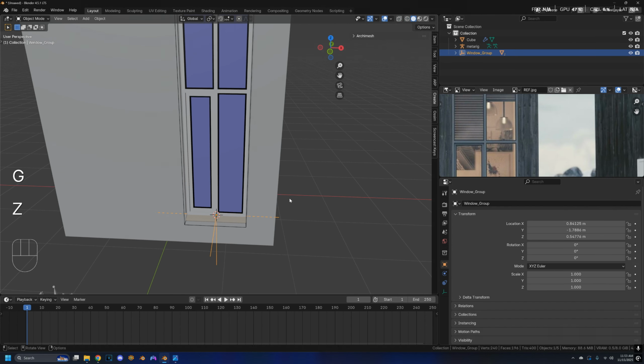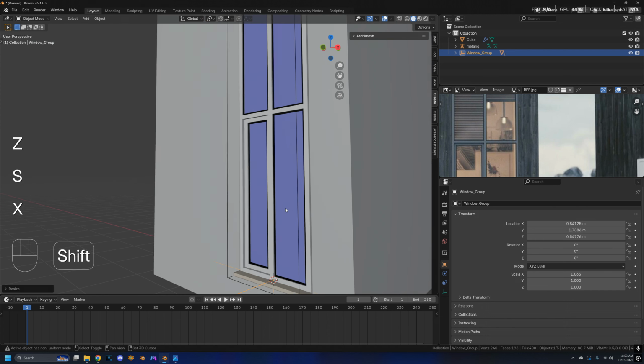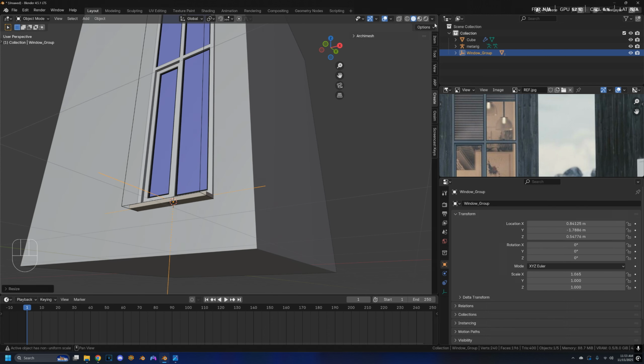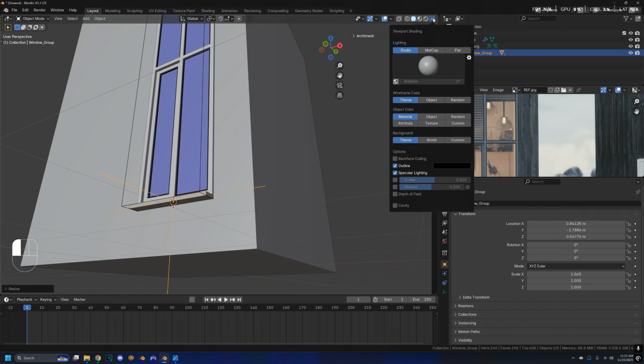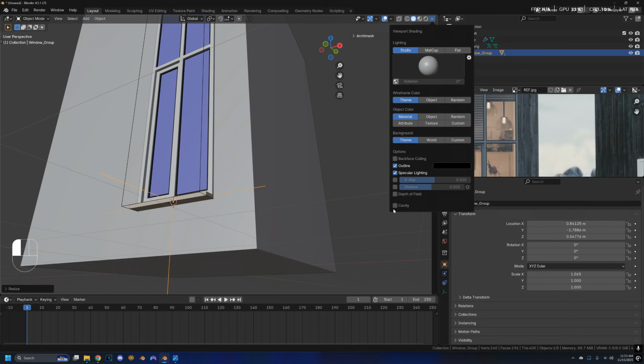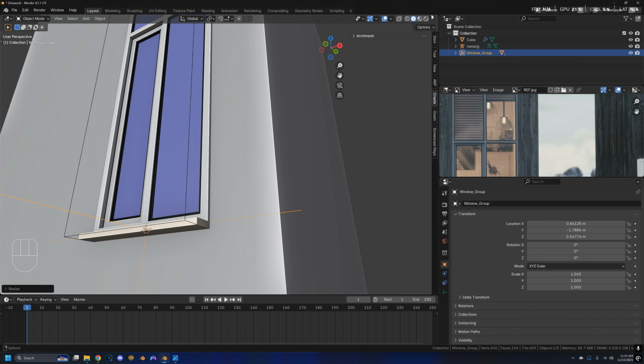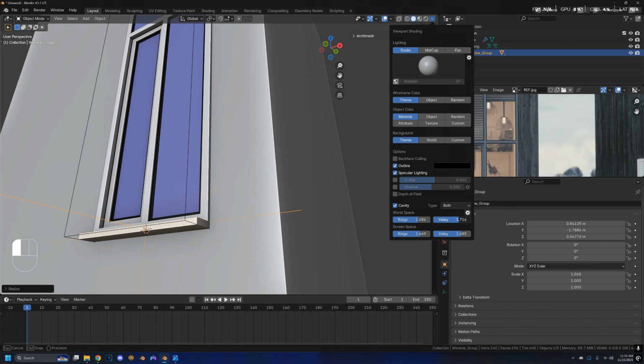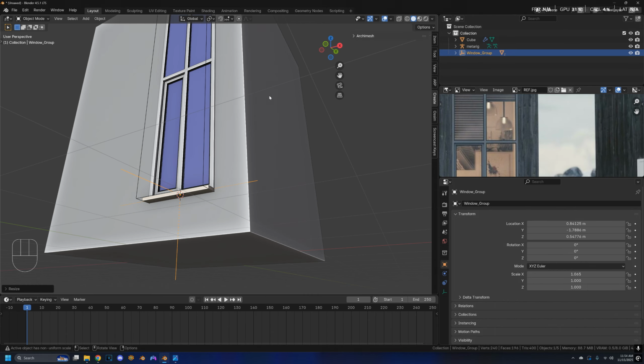cheaty, scale this on the x-axis till we fill that. Let's make this a little bit better to see what we're doing in solid view. So press this down button here, go to cavity, and change type from screen to both. And then we can up some values. And you can see it just highlights edges a little bit better so we can see when we're modeling. This should be on by default.